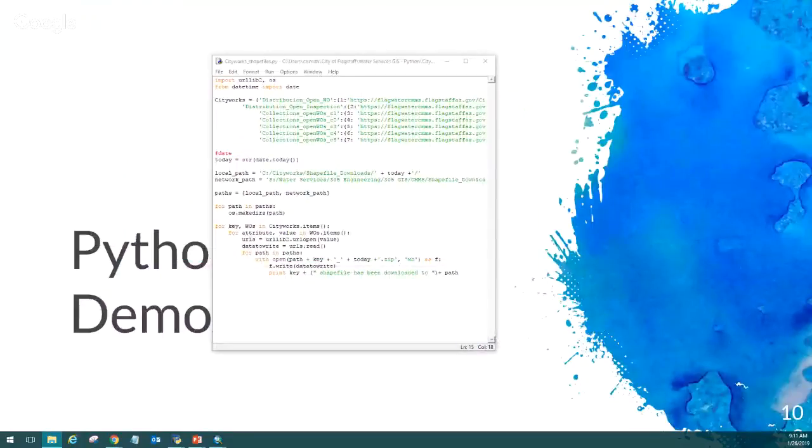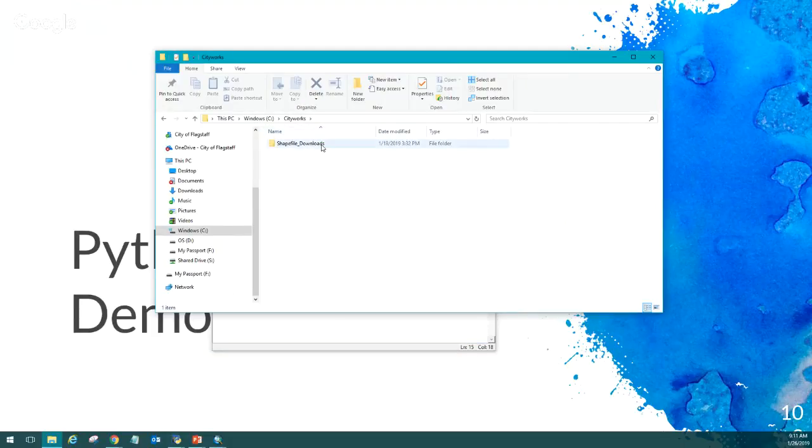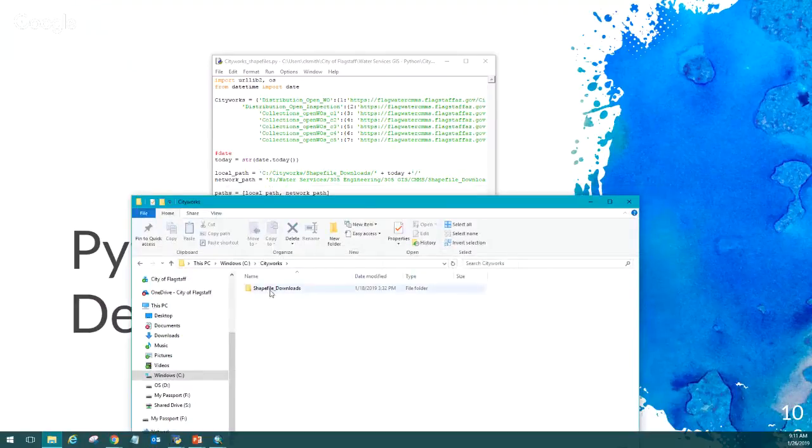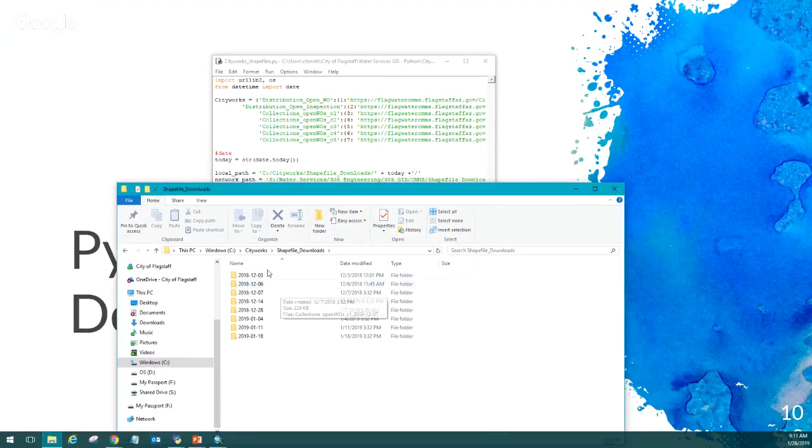I can pull that up real quick. My C drive, CityWorks. So here we have shapefile downloads, right? That's the folder's name. If I open it up, it shows me every time the script's been run. I have it going every Friday, but it looks like it didn't go yesterday. I'll need to look at that.